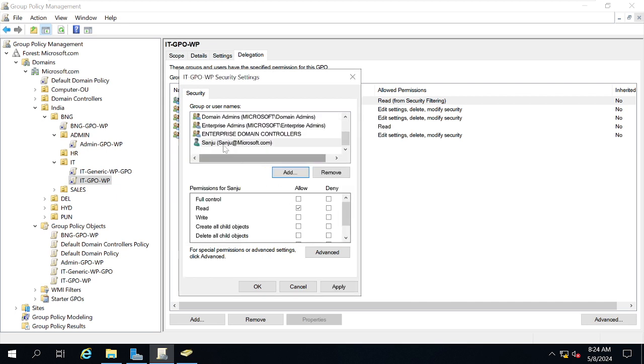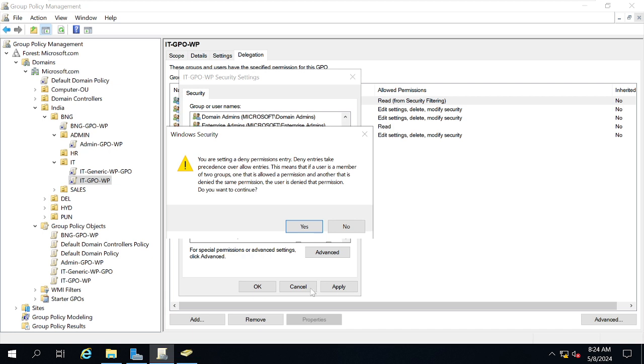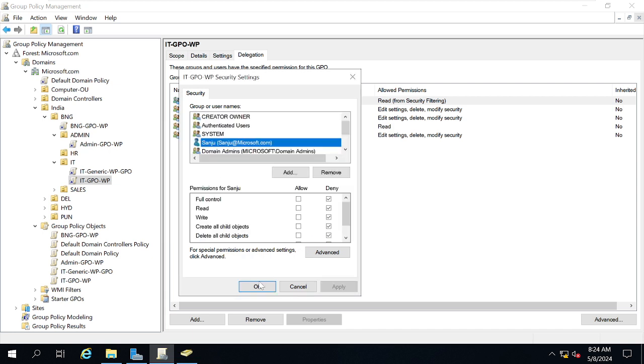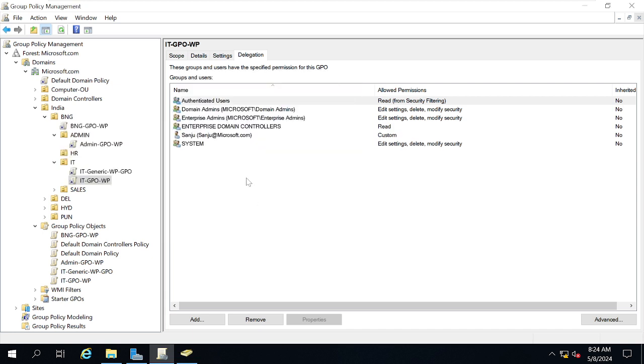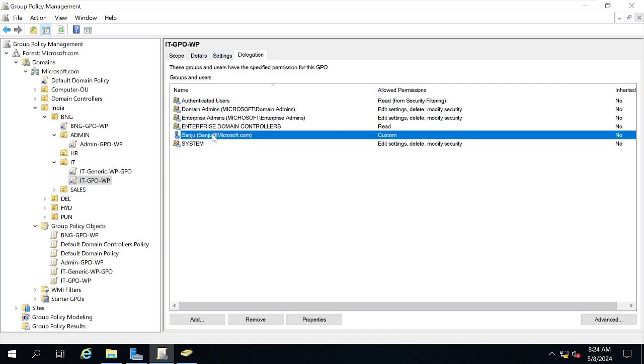And Sanju has got read permission here, but I don't want him to read that policy itself. I'll deny him. Sanju should not be able to read the policy, which is IT GPO wallpaper, and apply it, explicitly. Okay. If you go to the delegation of this policy, you see Sanju has got custom permission, which means he does not have read permission either. Okay, so we are good then.